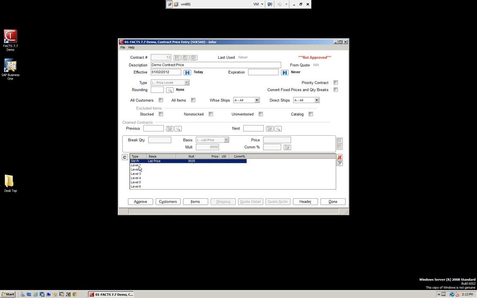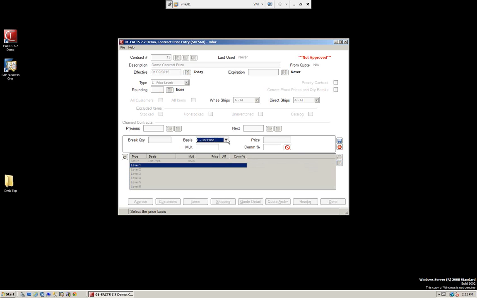So again, you can see that multiplier. We can, again, just do that for this level. So we can do the same thing. We want to take this from, let's say, the standard price, and we did 0.95, so let's do 0.9. So again, we're doing that here.